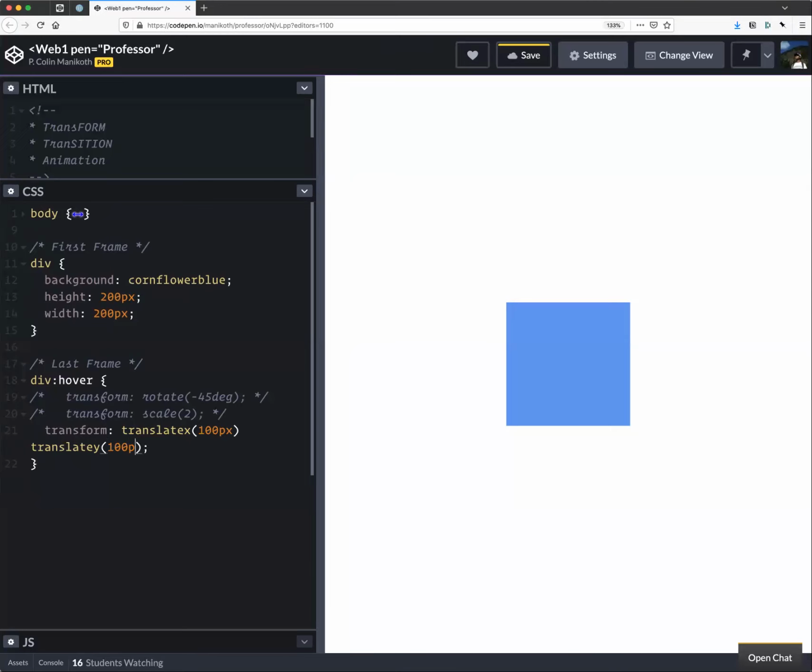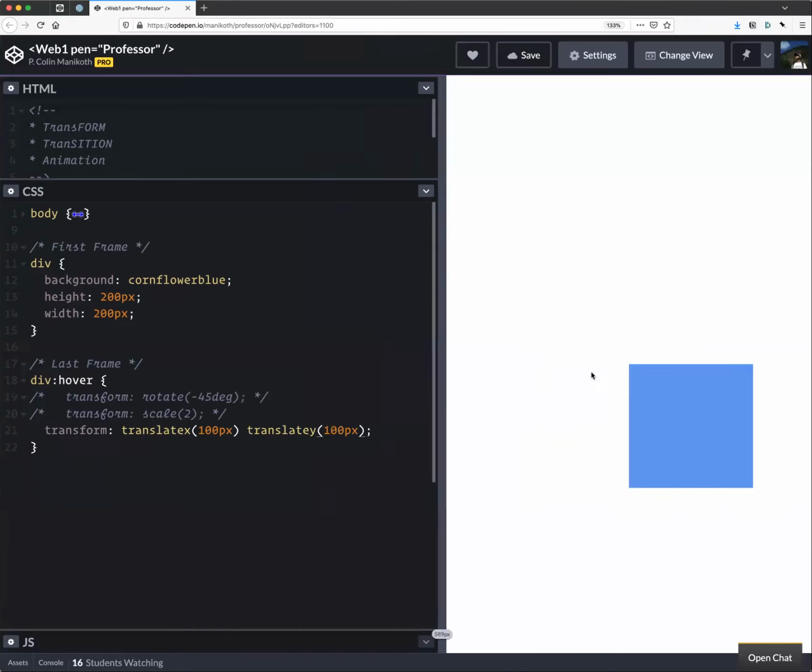So we're going to go 100 pixels on the X, and then we're going to go 100 pixels on the Y. And if we hover over this, there it goes. It moved down 100 pixels in each direction. And you can use other units if you wanted to in there, percentages and so on, but pixels will work for us.